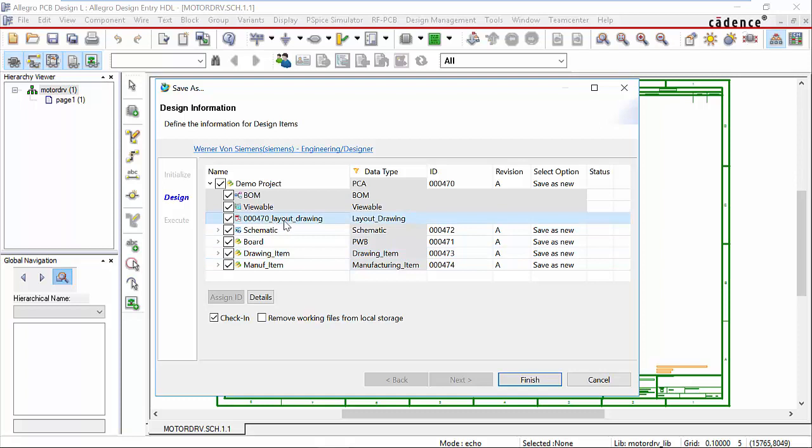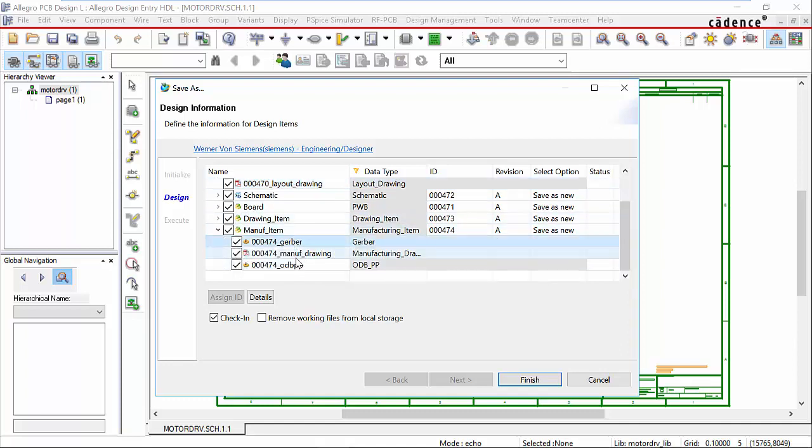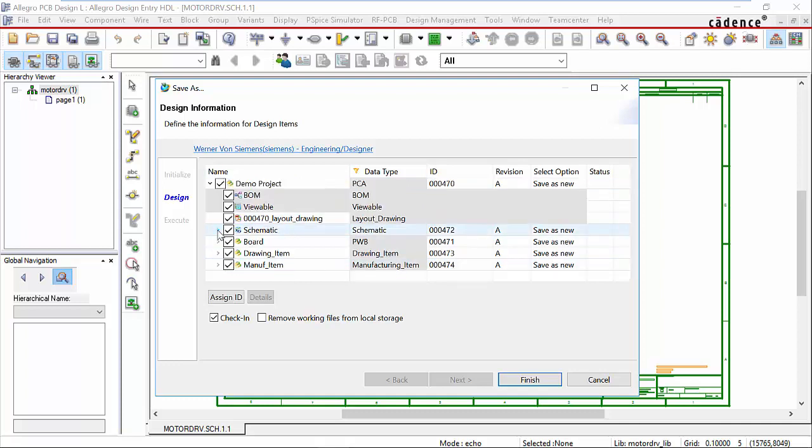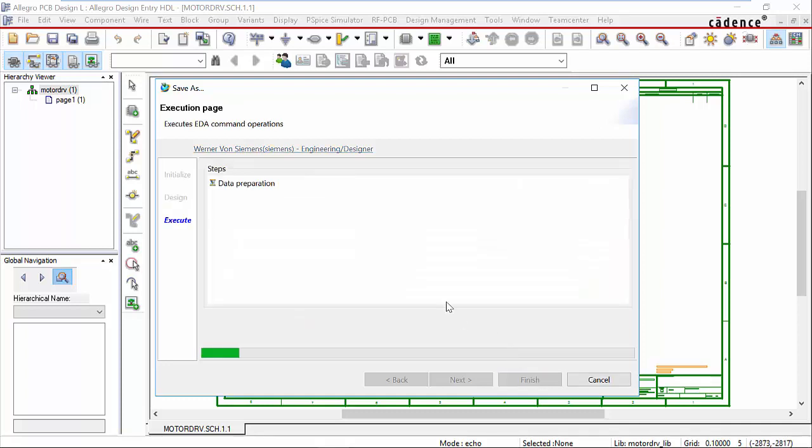The second part of derived data is derived data sets. It's a way to take output type files and save them to their own data objects in Teamcenter. We have several examples here. One is my layout drawing, my board drawing, schematic drawing. All these are PDFs. And then under my manufacturing, I have Gerber and ODB++ and a manufacturing drawing. Whatever files you wish and their location in the project is completely configurable. Now we can hit the Finish button and the design will be saved to Teamcenter with the options we selected.